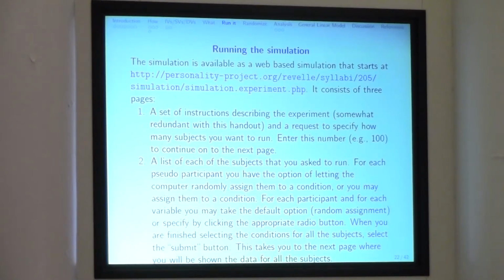Here's the web link. Everything I do is at the personality-project.org. All my syllabi are always Revelle/syllabi. I'm not a very creative person. Revelle syllabi, and they work their way through to this link. And the instructions there are basically what I've just given you.